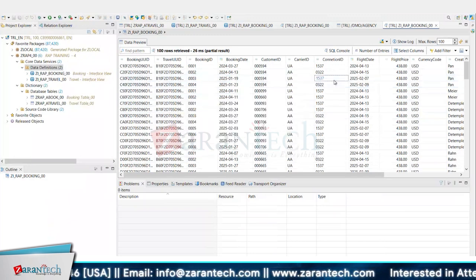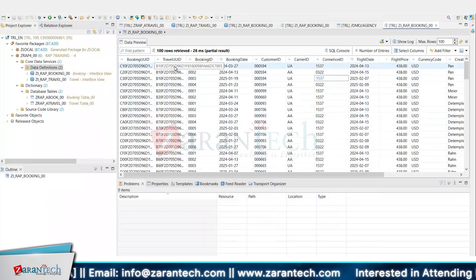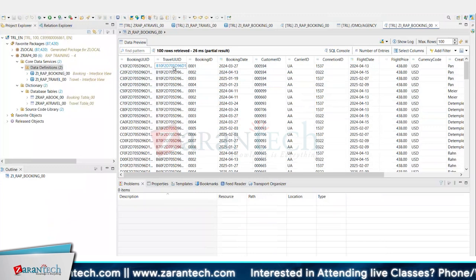There are no details. And this is my travel ID. But this is booking data. Okay, then leave that. But for this travel, what is the travel begin date and travel end date? I wanted to see the travel details of this travel ID.